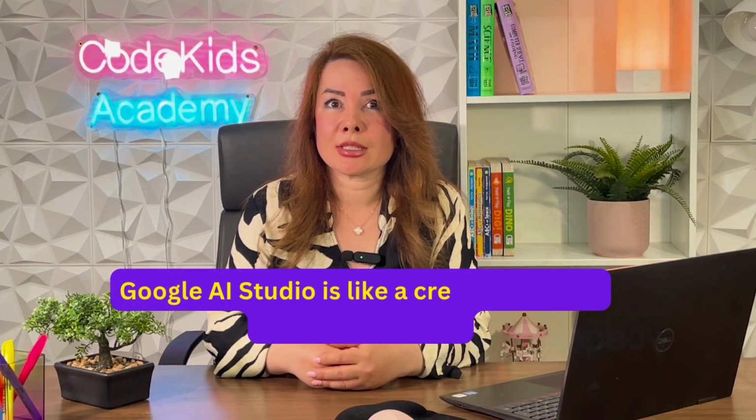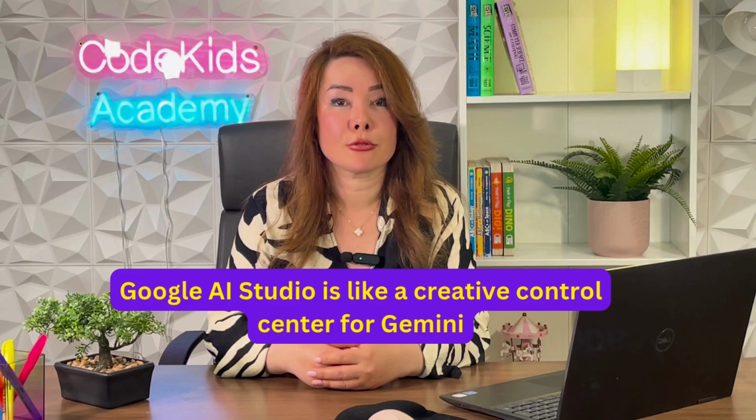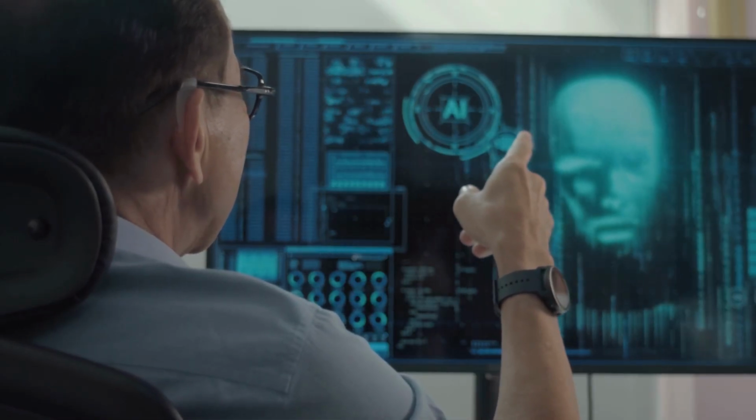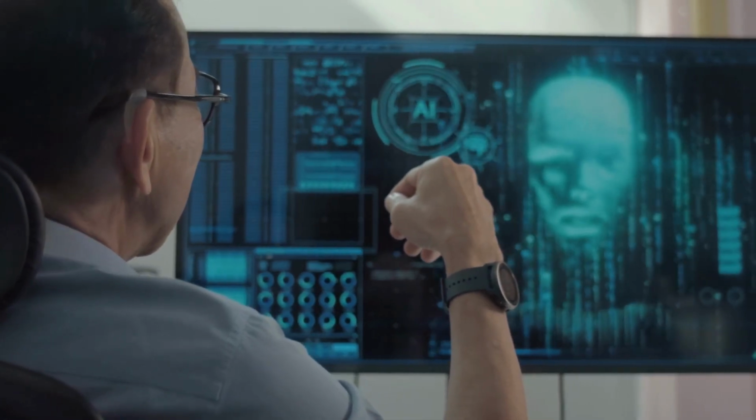Google AI Studio is like a creative control center for Gemini. It takes all the intelligence of Gemini, which is Google's most advanced family of AI models, and gives you a more hands-on, customizable experience. With AI Studio, you're not just chatting with an AI. You can share your screen and get live help. Use your camera to analyze real-world objects, upload files, videos, or images for instant feedback, even build lightweight AI apps. No coding required.